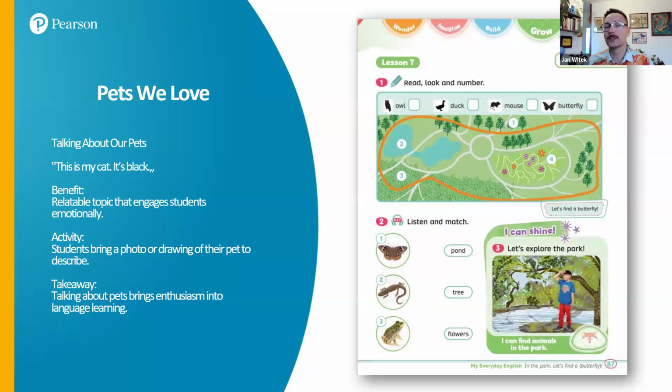Next, let's talk about pets, another favorite topic of kids. Ask your students to describe a pet such as, this is my cat, it's black. They can bring in a photo or a drawing of a pet. Talking about pets is a relatable topic that engages students emotionally. It also makes speaking activities more interesting. Pets help children feel more comfortable sharing. So that's a wonderful topic. Nature around us in Rise and Shine, you can exploit it. For instance, in this example, like pets we love. Perfect for everyday English.